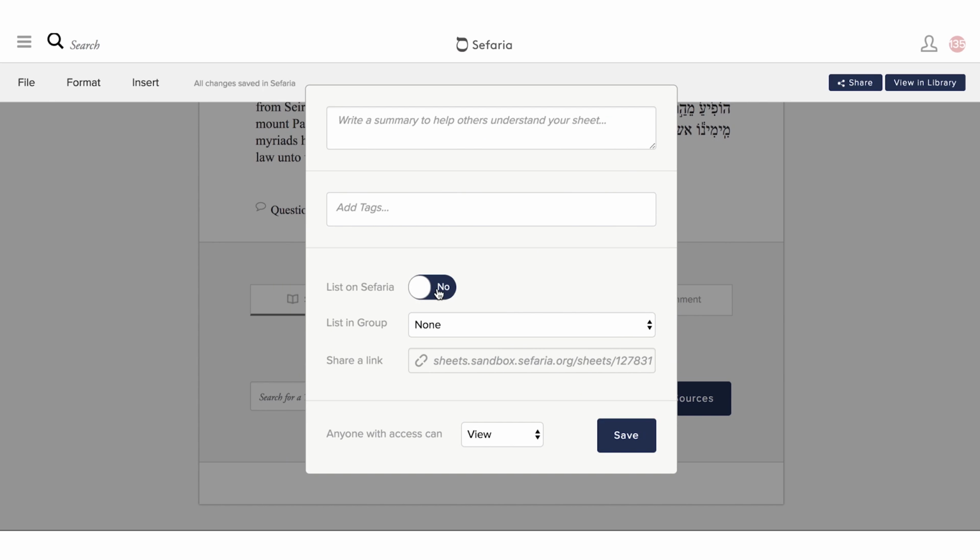Let's start with this toggle. Sheets on Sefaria default to being private. That means that only you or someone with the link can see the sheet. If I toggle it to Yes, List on Sefaria, then the sheet is visible to all Sefaria users, and anyone will be able to view your sheet.